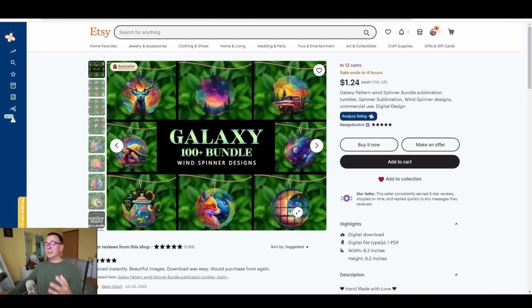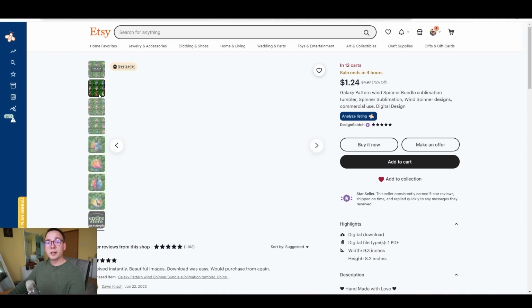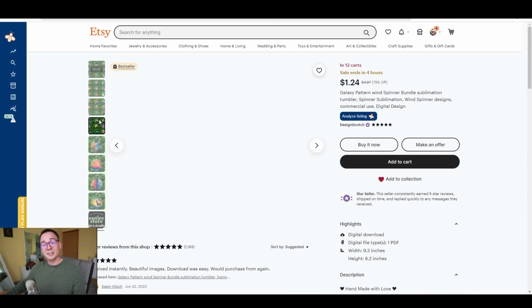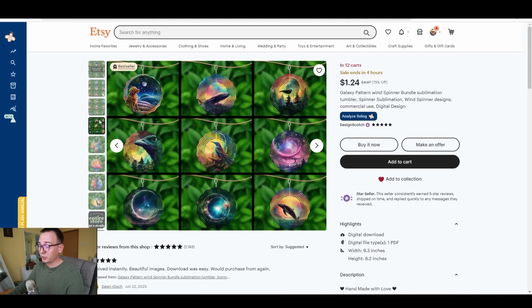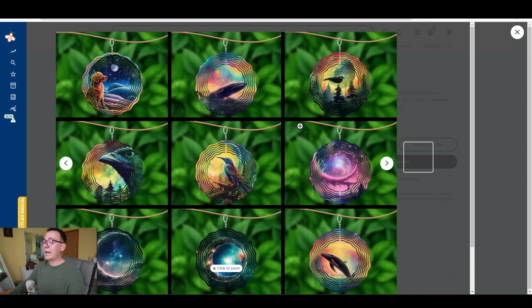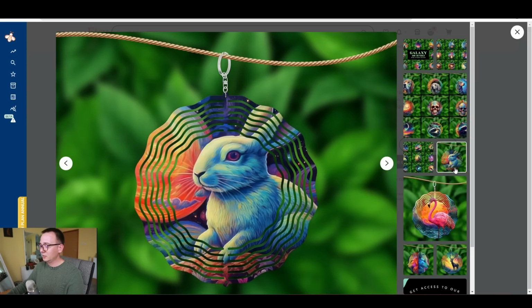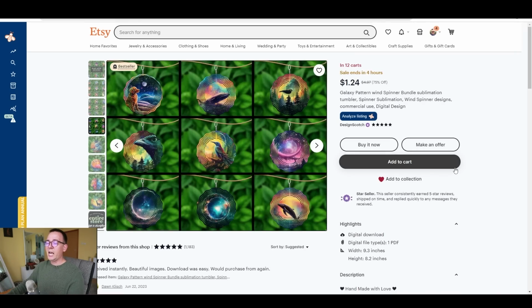So here's an idea for another product. People are putting up these wind spinners. A lot of spiritual people like this type of stuff. And Etsy is super spiritual. There's a lot of spiritual people. They have these galaxy-looking objects, birds, dogs, whatever, even flamingos, as you can see, rabbits. So I have a prompt for you prepared, but let's take a look at the data really quick.